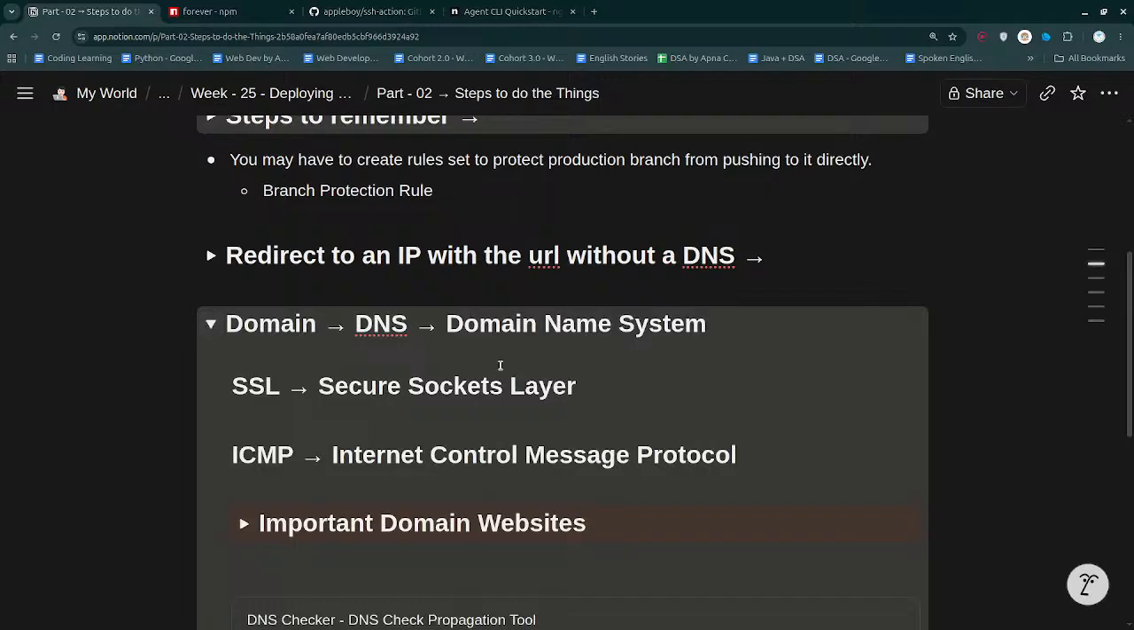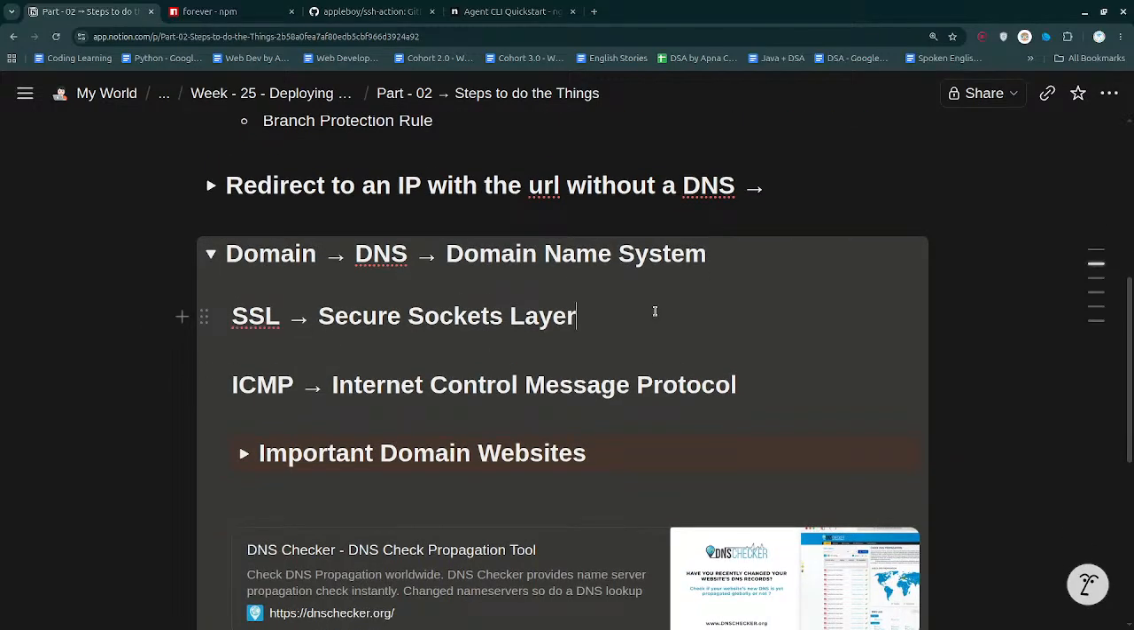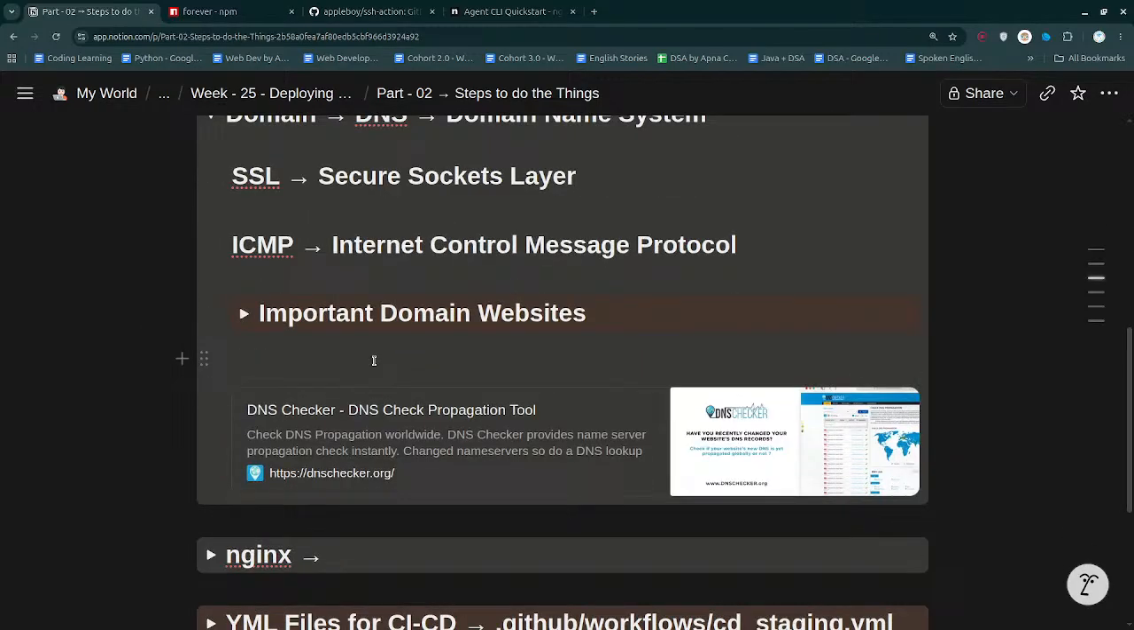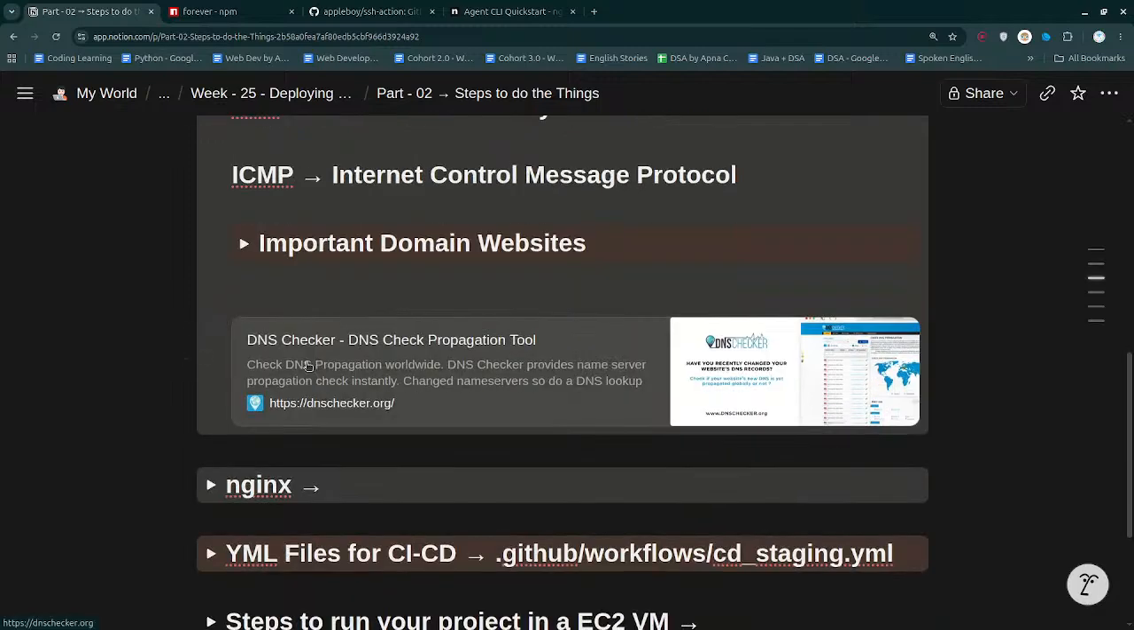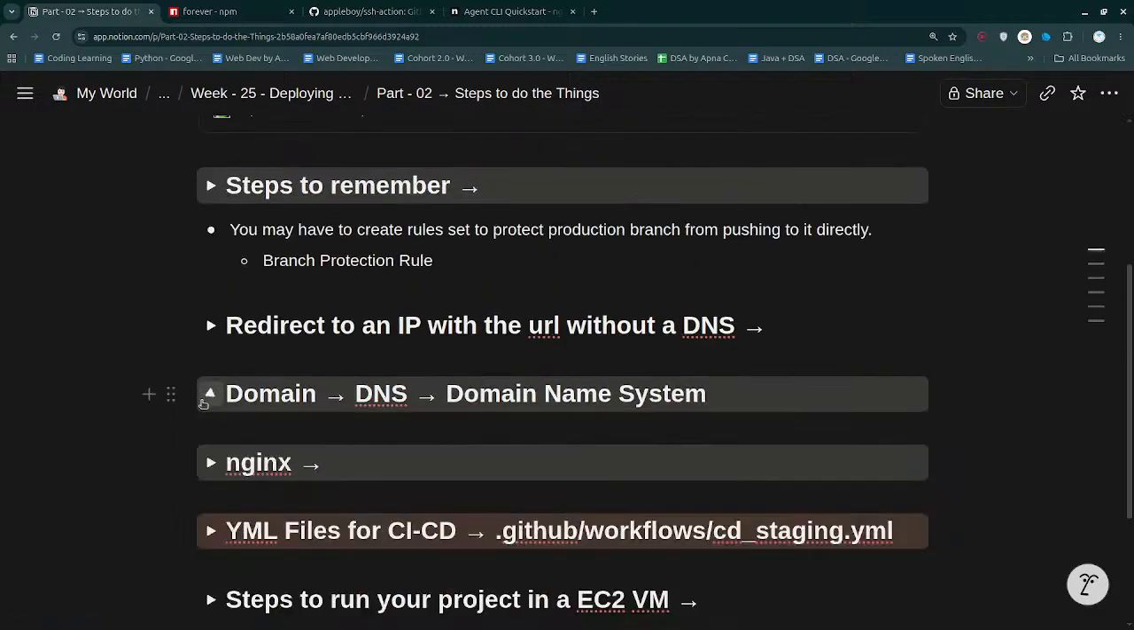Domain name, DNS, domain name system. So we have SSL, secure socket layer. We have ICMP, Internet Control Message Protocol, important for domain websites. Then we have DNS trigger over here.